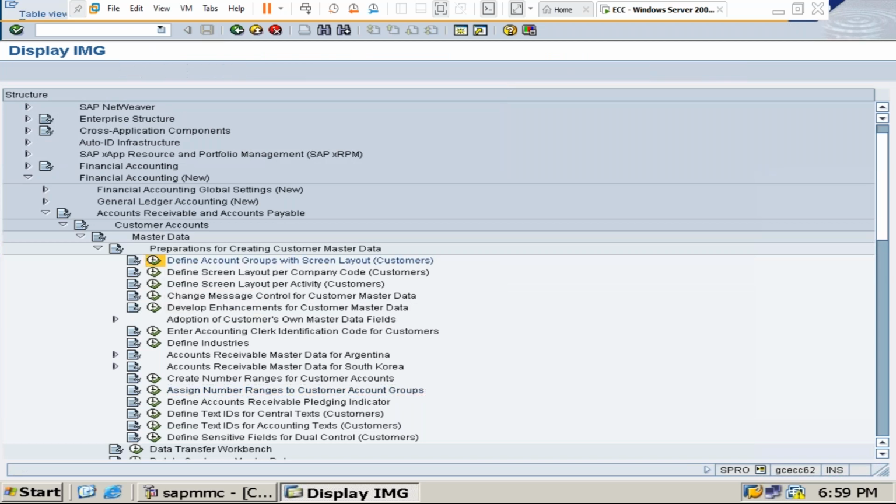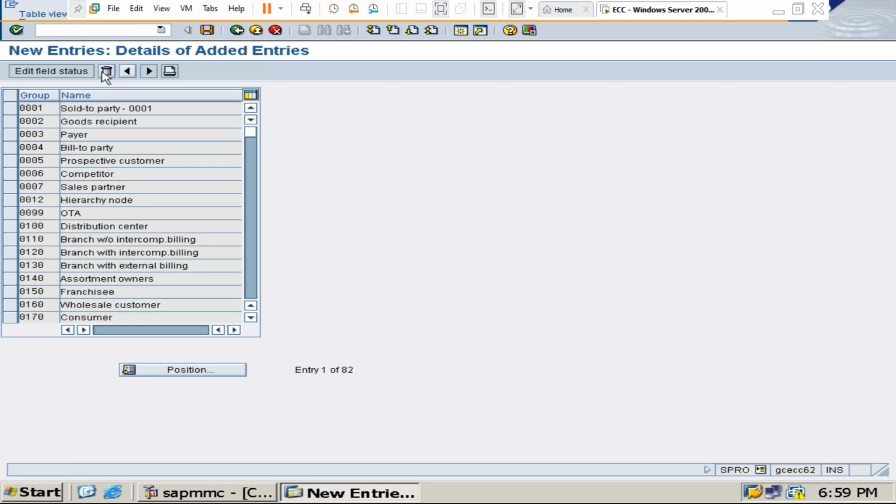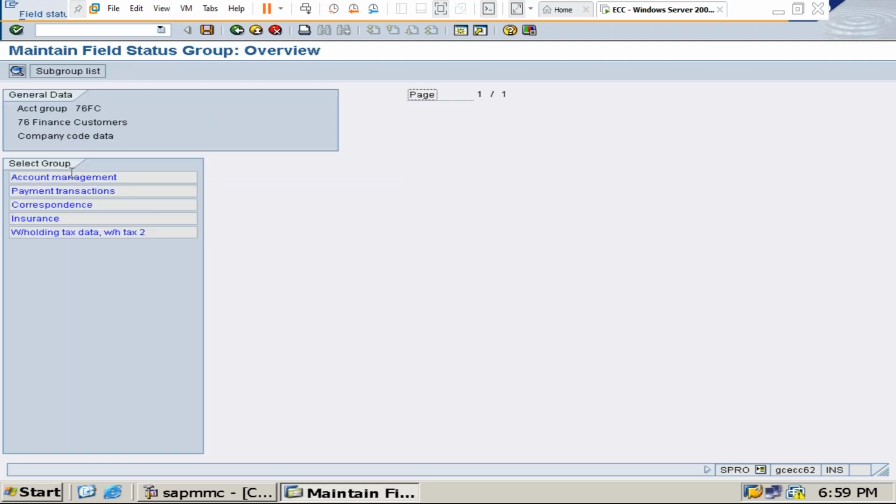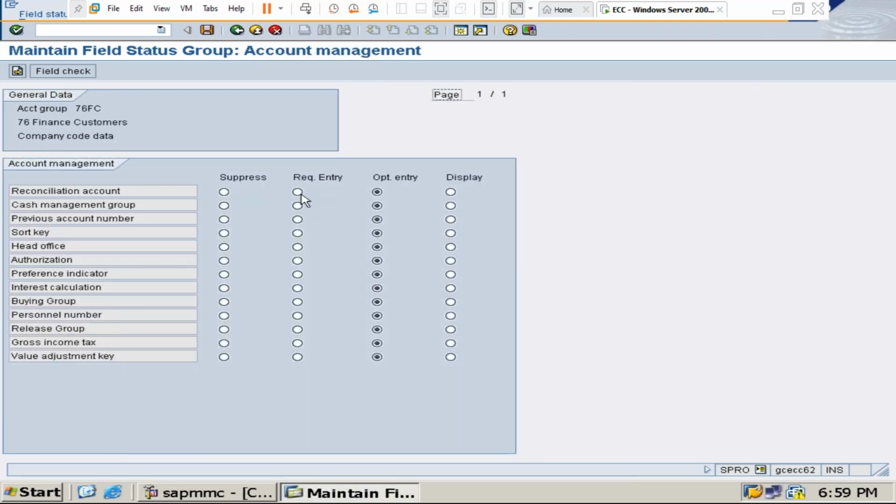Now again, if I wanted to create one more account group, 76 EFC, so finance customer, and name it as 76 finance customer, and double click on account management, then select the required entry reconciliation and save it.